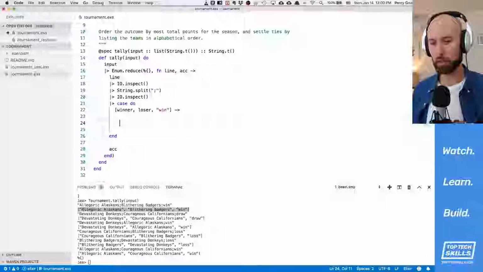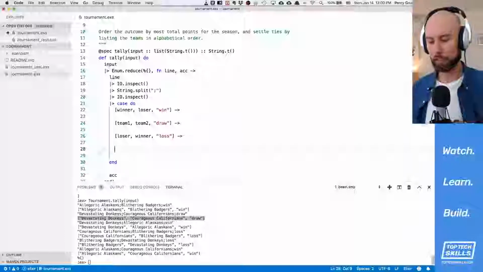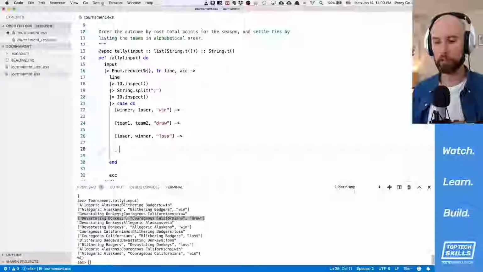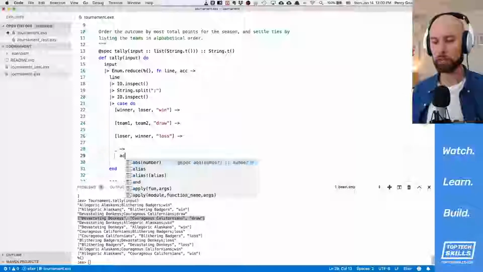We have another case where we have a draw, so let's call it team 1, team 2, and draw. That's our second line there. We have another case where we have a loss, so a loser, a winner, and then loss. We can handle each of these cases separately. What I usually like to do with a case is have a default case that will match anything, and we can just return the accumulator.